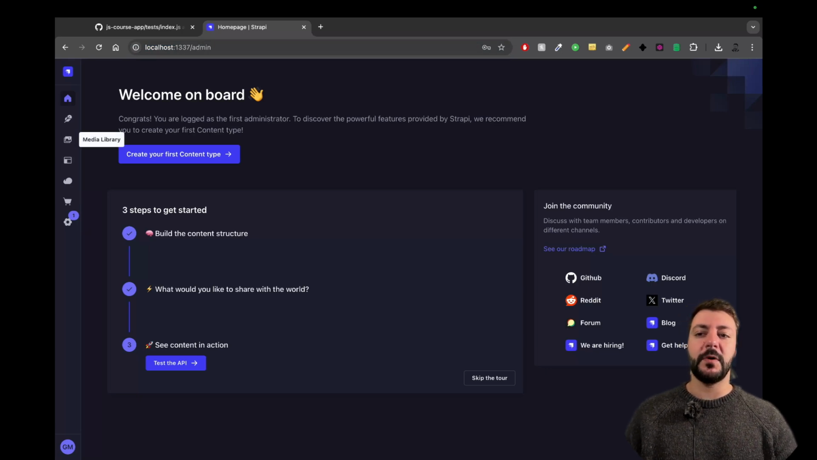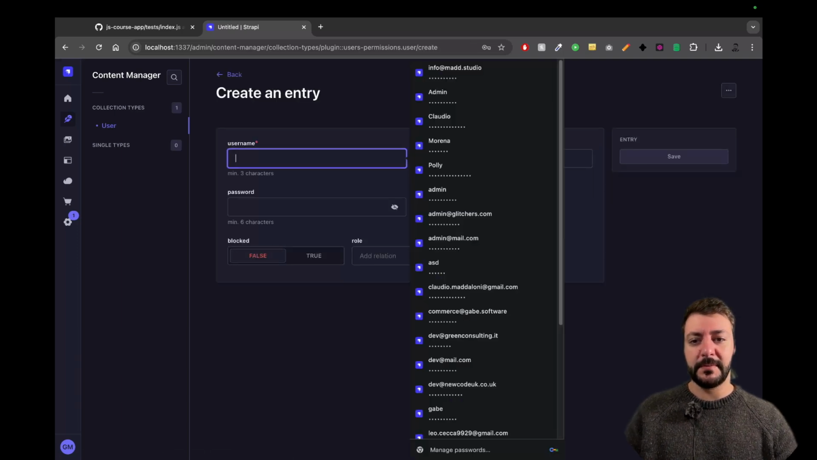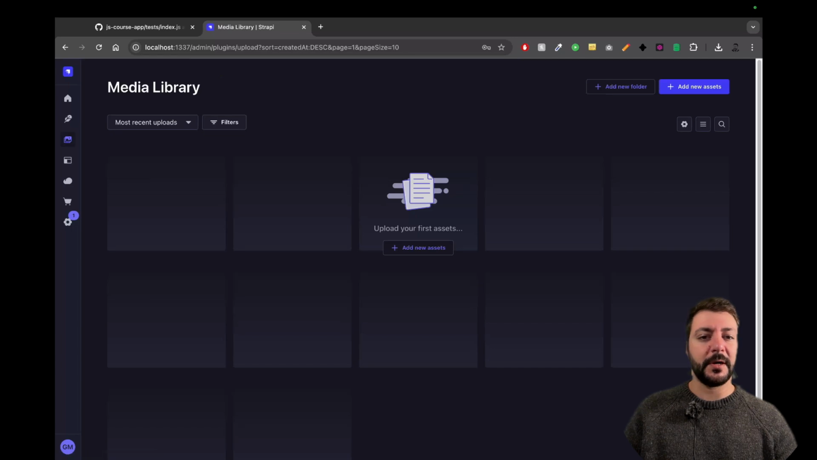Now the first thing we want to do maybe is check the structure of a Strapi project, right? So let's do that. First of all, we have our content manager, which is where our content lives. This is a view for the database tables that we're going to have. For example, here we can create a new user, and it's going to have a username, an email, a password, whether or not it's confirmed, whether or not it's blocked, and the role between authenticated and public. That's all fantastic. Then we have our media library, which is where our uploads are going to go if we have them, which we're not going to have in this particular project.